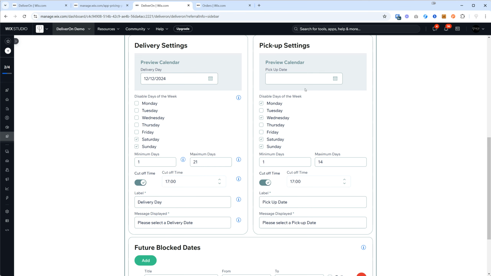And we have the same settings mirrored over on the pickup days. So you can individually select what works best for your business and set up between them. I'm also able to change the label. So here I've got delivery date. I can change it to delivery date or type example, and we'll see that that is live updated. That will be the label that is presented to the customer in your checkout.